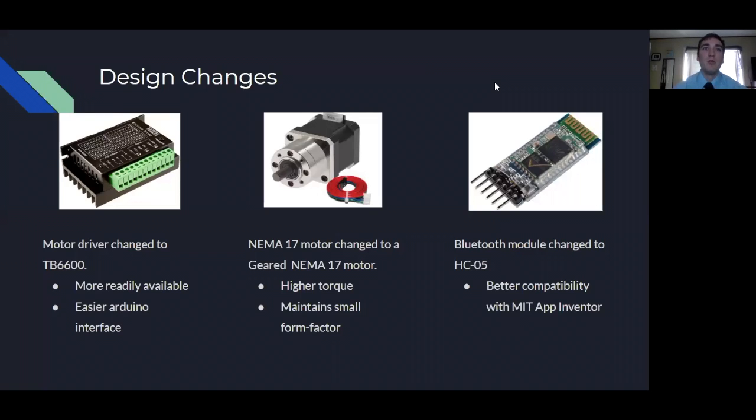As development of the prototype progressed, several issues arose with different components. As a result, several changes had to be made in order to ensure proper device functionality. The motor driver was changed to one which interfaced more reliably with the Arduino than the previous motor driver.